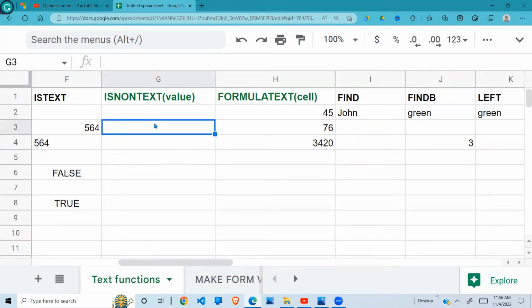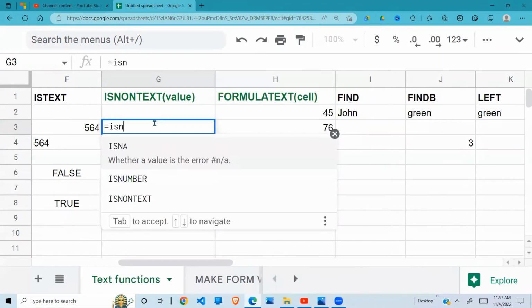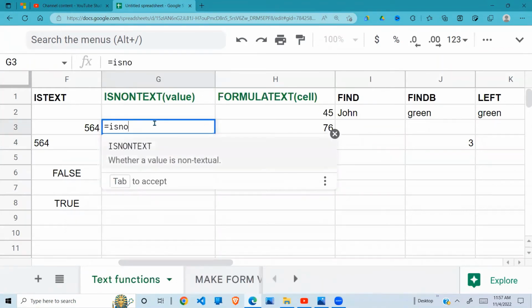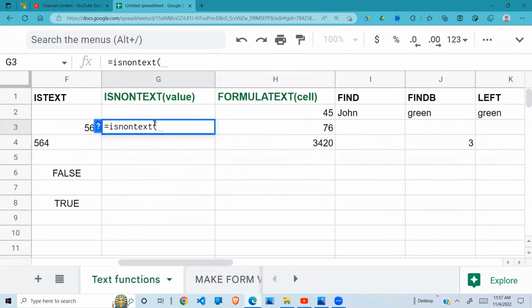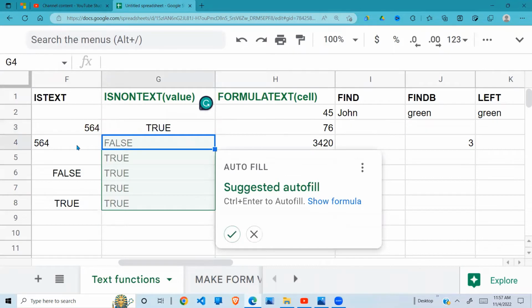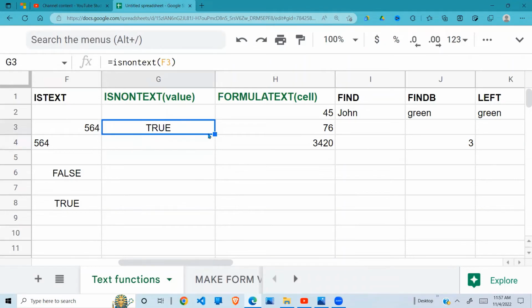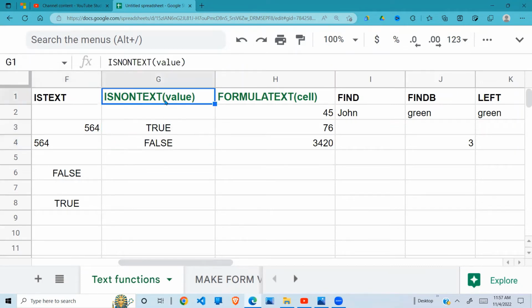So to test that, we say ISNONTEXT. This is a number, so it returns true. And if I copy it down here, it returns false because this is a text, and this is a number. So what this one does, it checks the opposite of ISTEXT.